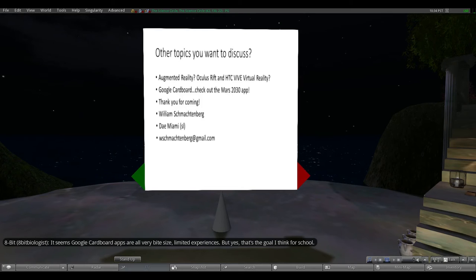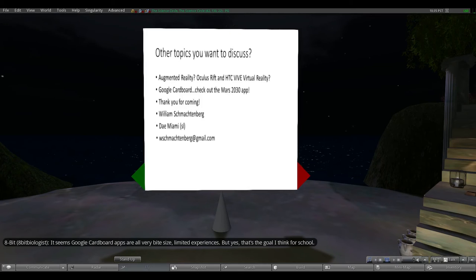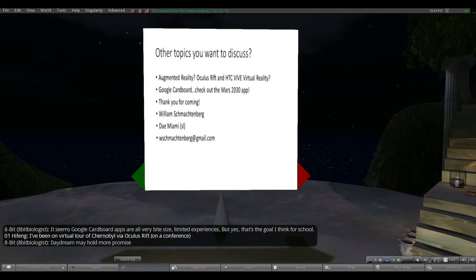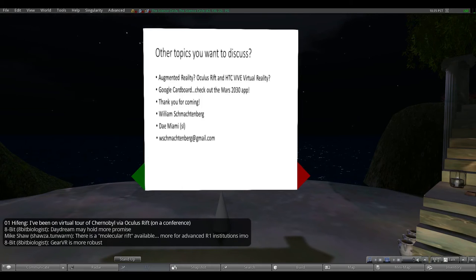We're going to try some of the different software that's out there. I know Mars 2030 will run not only on Google Cardboard, but also Oculus Rift. So that's probably the first program we'd want to run on that. I know it's on one of the stores, whether it's Steam or maybe the Microsoft Store.